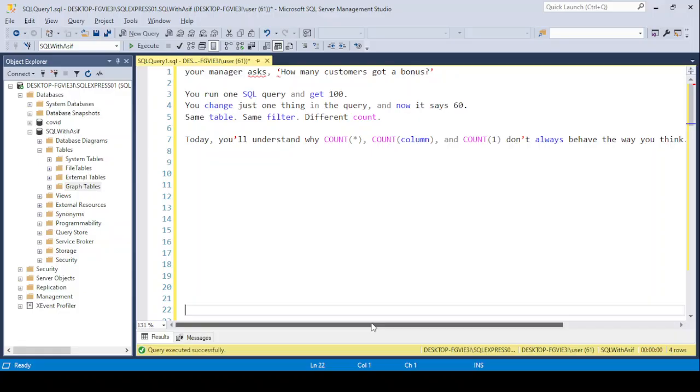Then you use the same query, but tweak one part of it, which is the count function, and when you run that query, it returns 60 records. So same table, same filter, but different count. Today we will understand that count star, count column, and count one don't always behave the way we think.